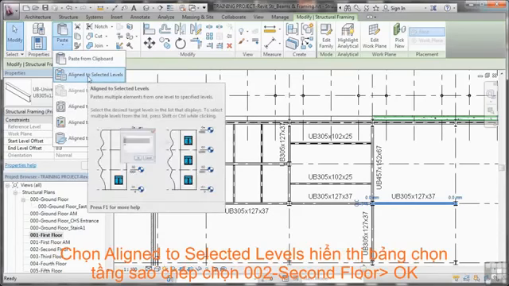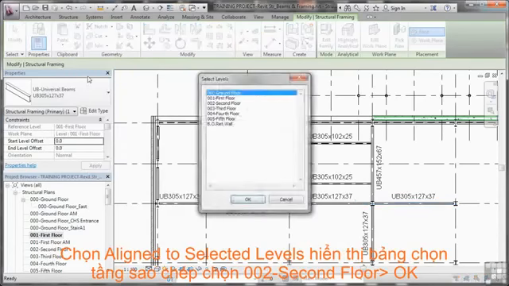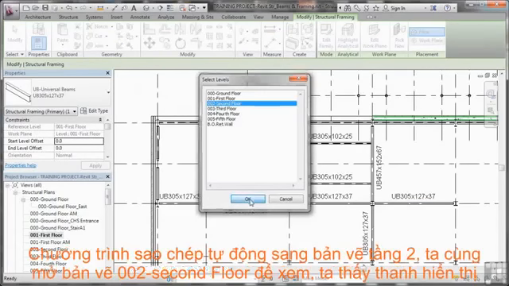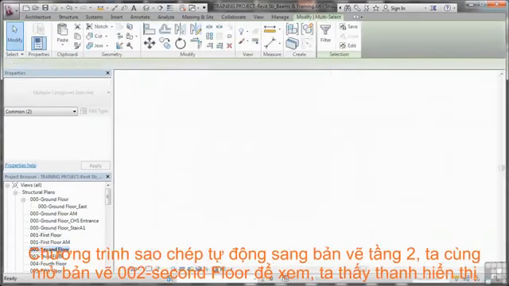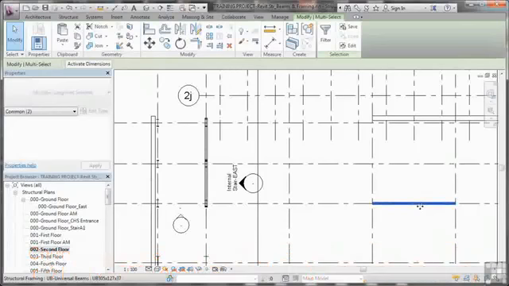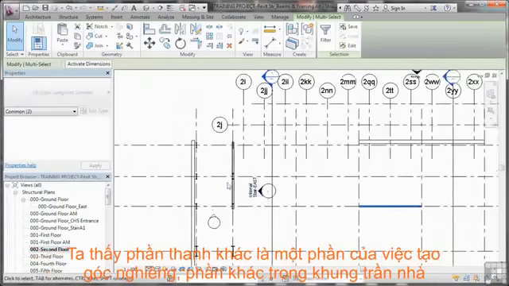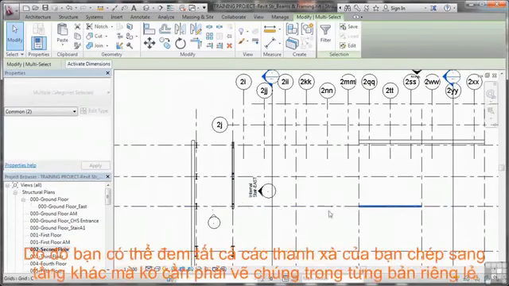Now, I've only got the one beam at the moment. So if I align there and say I want that to align to the second floor, and I OK that now, that will actually place that beam on the second floor level. So if I go to second floor now, there's my beam there. Now, there aren't any other beams apart from those sloping ones, which are in another part of the actual Revit model itself. So you can bring all of your beams through the levels. You don't have to draw them for every single level.